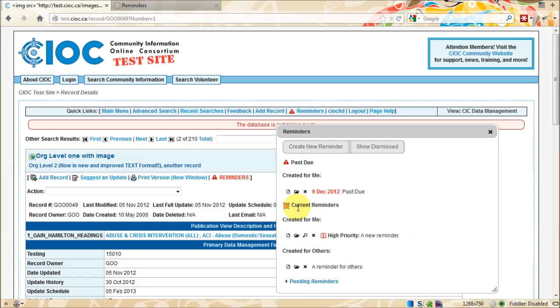A current reminder is an active task that is not overdue. This means that it has no specific start date, or the start date has already passed. It does not have a due date, or its due date is sometime in the future. If you have a current reminder and no past due reminders, you will see a reminder icon in your sidebar and also in any records the reminder applies to.